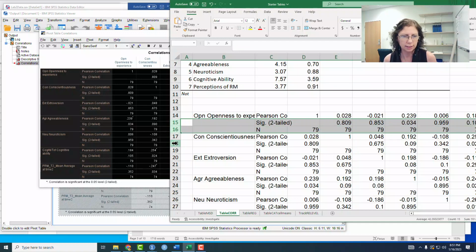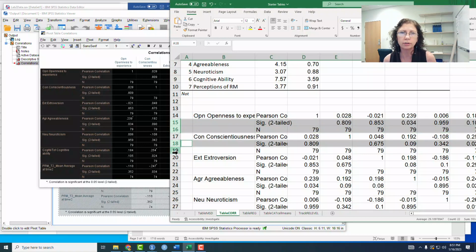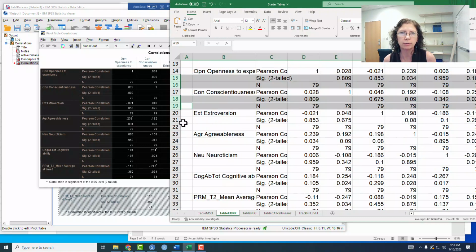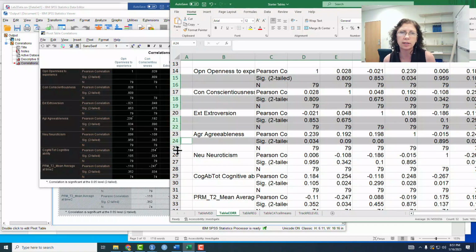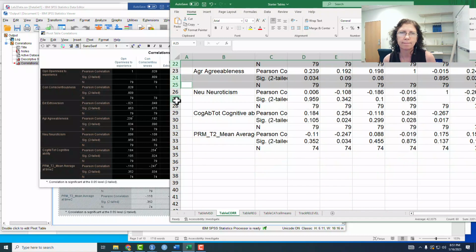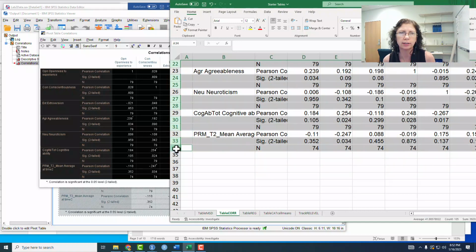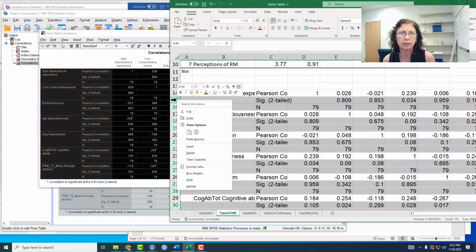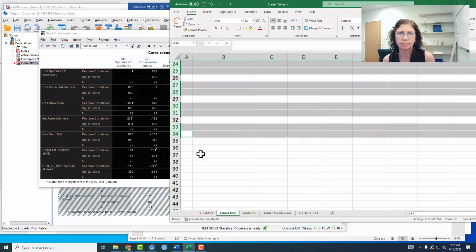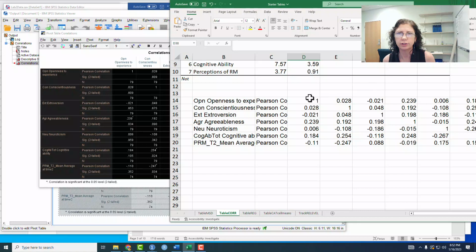So I'm going to just get a lot of this out of the way. I'm holding control so that I can select rows without having it be all the rows, because I want to get rid of just the ones that I don't want. So I'm holding control and then only clicking the rows that I'm trying to delete. Once I have them all clicked, I'm deleting them. And now I have just the correlations. And it's in the same order: openness, conscientiousness, extroversion, agreeableness, neuroticism, cognitive ability, and perceptions of research methods.